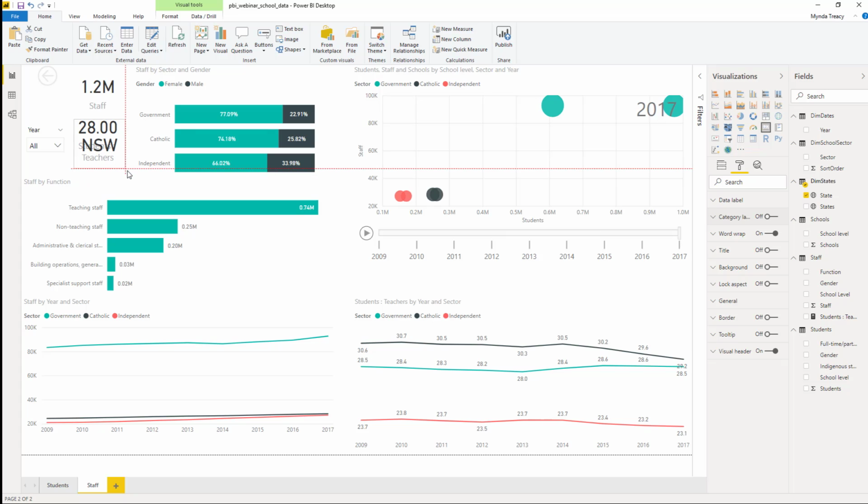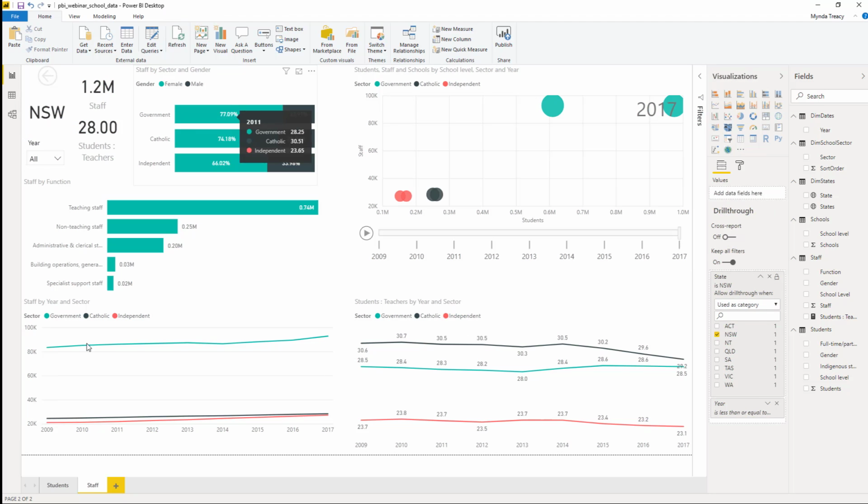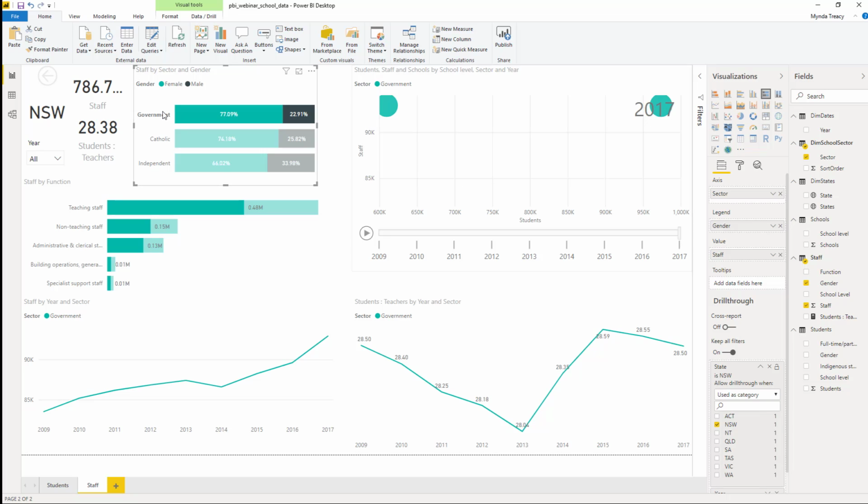So you can see there the state returned is New South Wales. Let's just pop that in there. That's going to help us know what we're filtered on. Now I can continue to cross-filter and highlight in this report, and it's going to remain filtered for New South Wales.